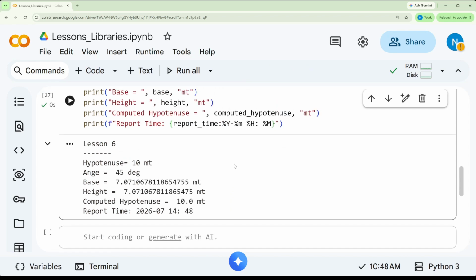So now you have seen what libraries are and how we use them in our computations.